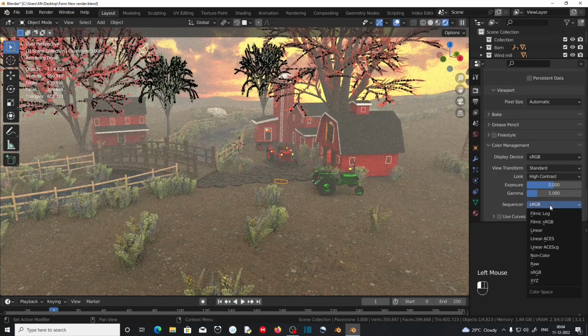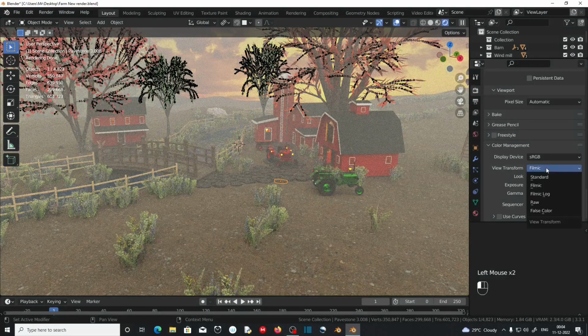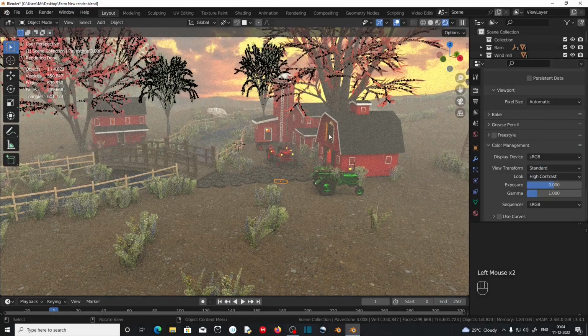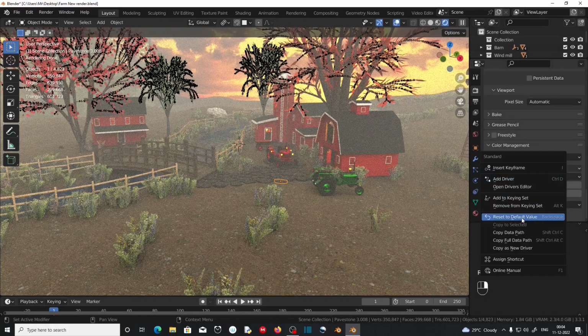The sequence will be sRGB. I'm not going to change that. View transform, if you want, you can change it to filmic, which will be good, but I'm not going to do that. The default will be standard. I'm gonna leave it like that.